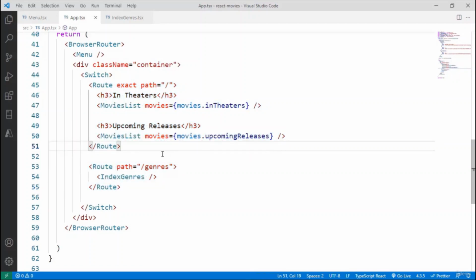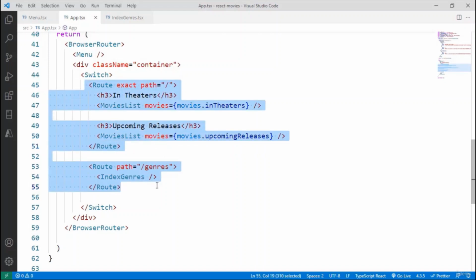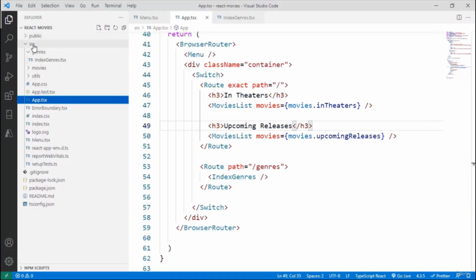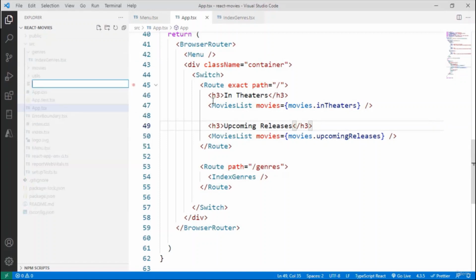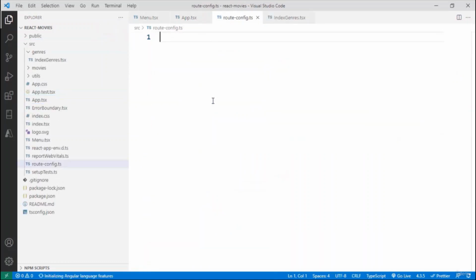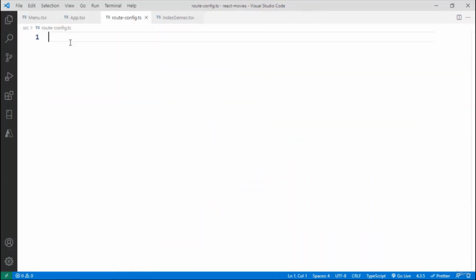Perhaps some people won't like to have all of these routes defined in the app component. One solution to that is to create a file which will contain all of this routing configuration, and then from the app component we can reference that file. So let's do that. Let me come here to the Explorer, right click on src, new file. I'll call it routeconfig.ts, not tsx but ts, because this is not a component.